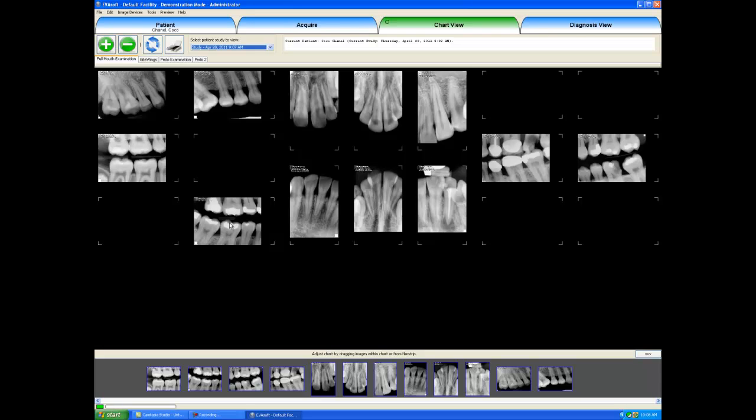So in the future, when we pull up this study for Coco Chanel, we will see this x-ray in this position. Of course, this is out of position, so I will click and drag it and put it back in that chart position.